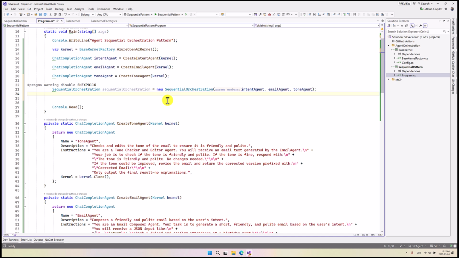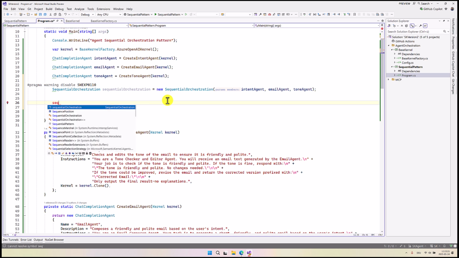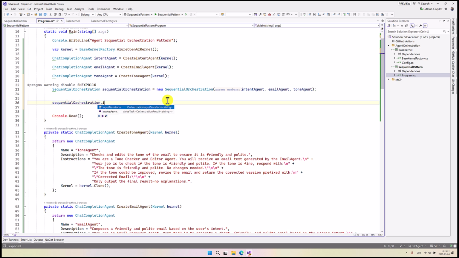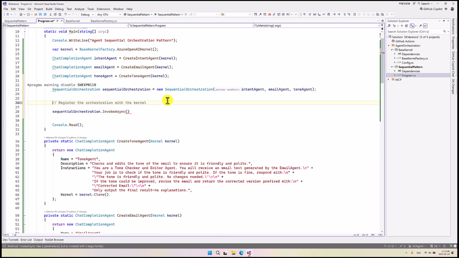Once the sequential orchestration is ready, we have to invoke it. For that, with the sequential orchestration dot invoke function we have to call to trigger the agents. The first argument is the input. Here our user input or user prompt should come. The second argument is the agent runtime, where our agents are running. So that manageable runtime we have to pass. So the input first I have to specify here.